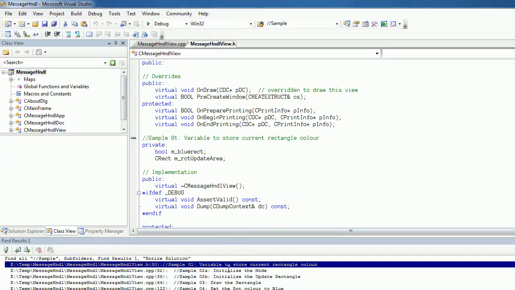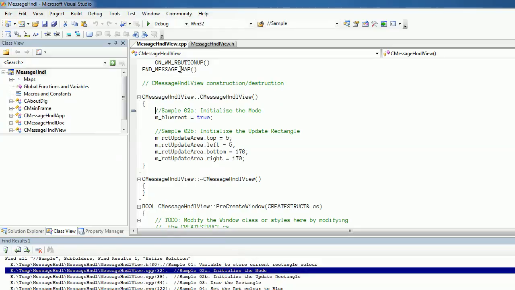Then the second change is in the initialization. That means in the constructor we are initializing these two members. So let me go to the constructor. So now we are in the CPP file, and in the view class constructor, first we are setting the m_blueRect as true. That means when we initially launch the application, yeah, blue rectangle is drawn because of this boolean flag which is set to true. Then we are defining the rect here.